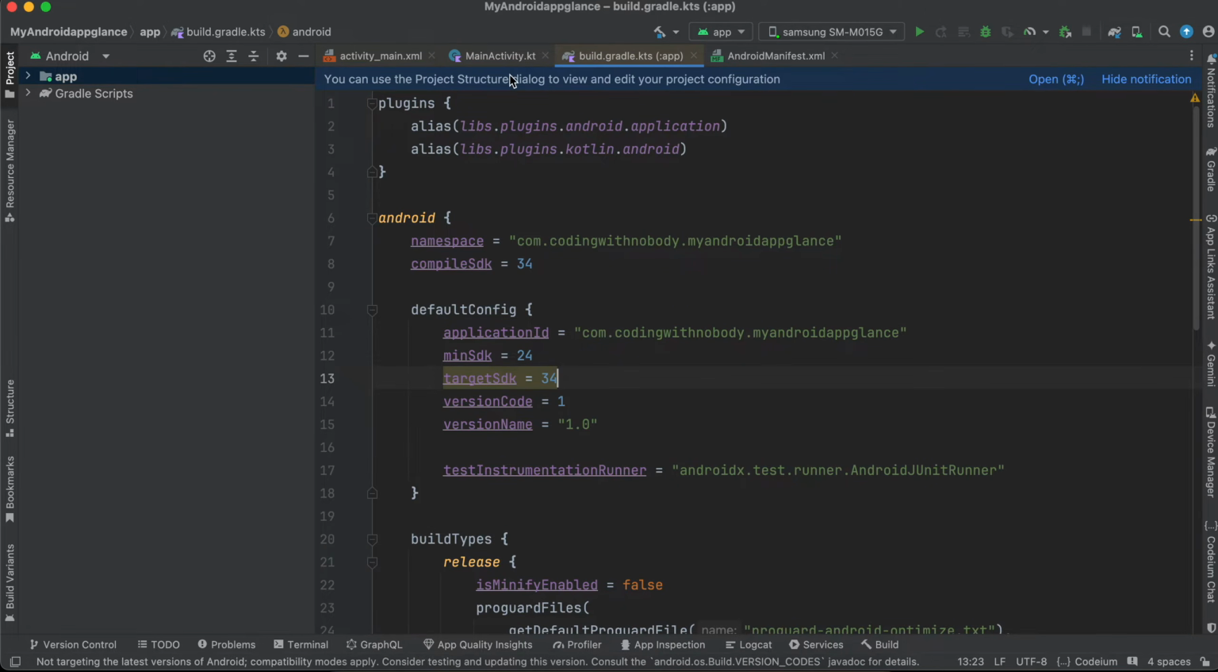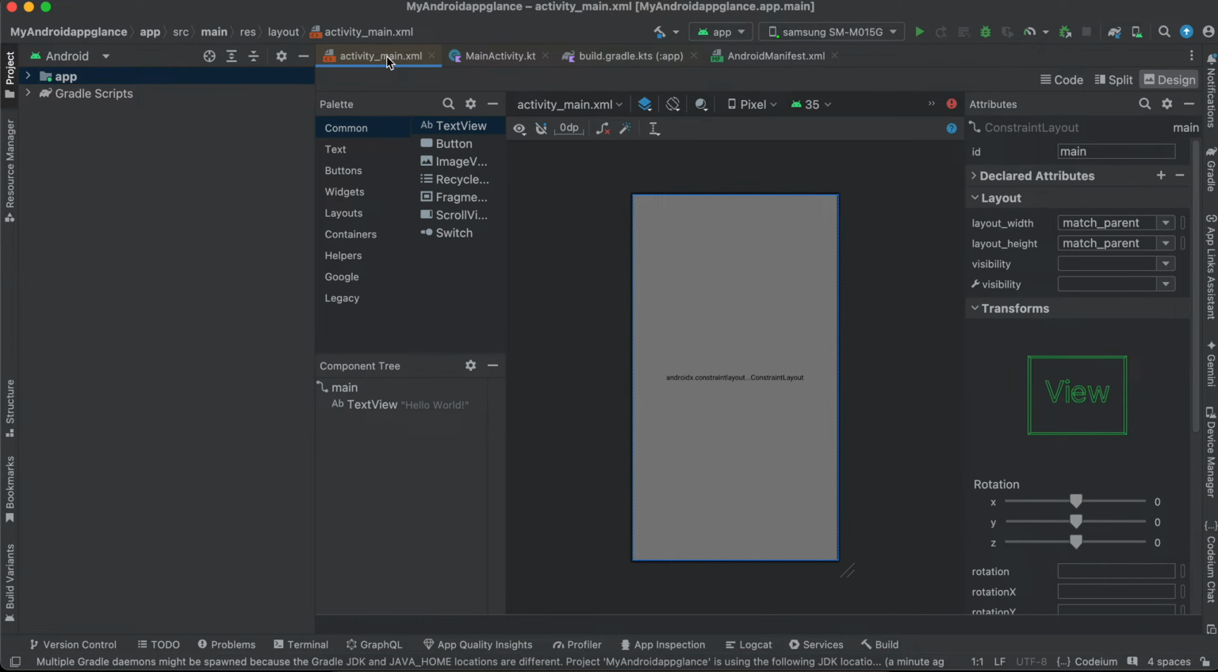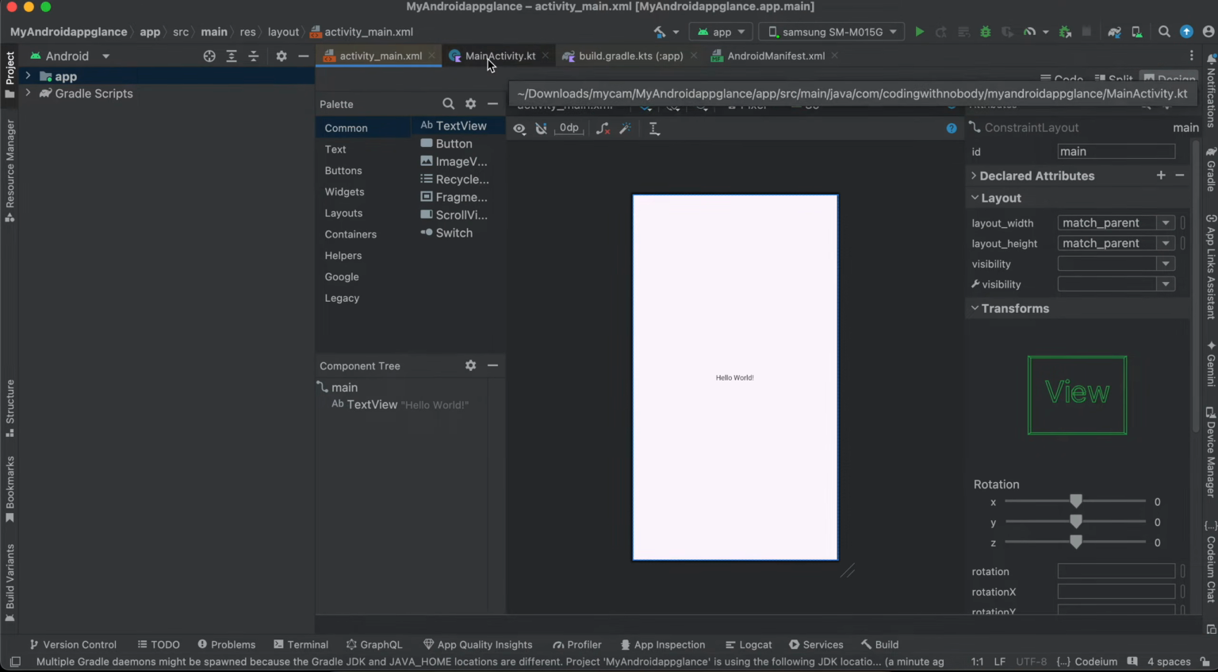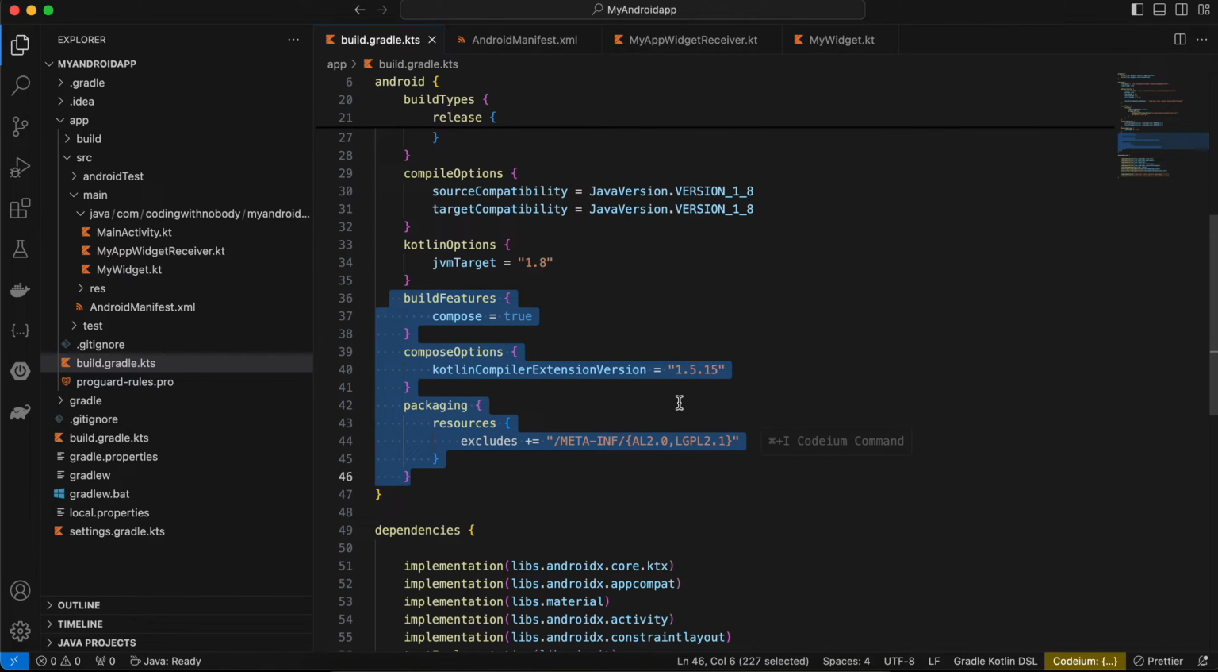So firstly, I have created a basic application using XML layout. I haven't added any code as such, but this is what you get once you create a native Android application using empty views activity. The next thing which we have to do, I have already created one sample project before recording this video. I will be copying some code from this sample project because there are a lot of steps, but I will explain it to you as much as I can, don't worry about it.